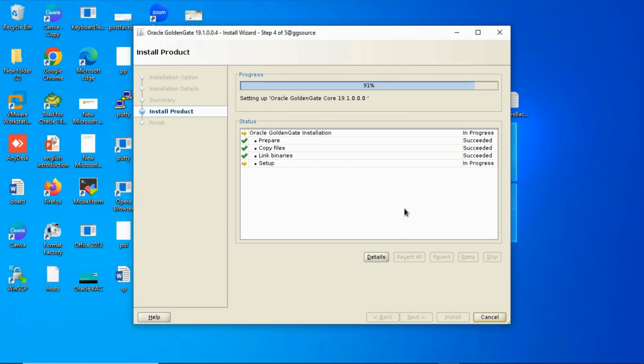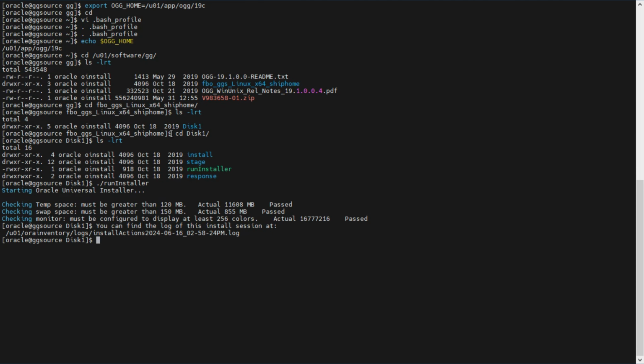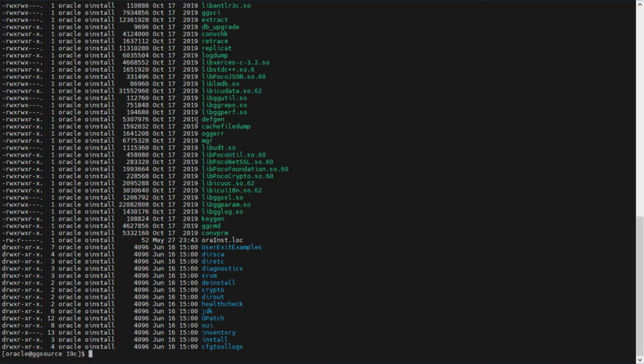Now it has been successfully installed. Just close it. GoldenGate has been installed successfully. Just move to the OGG_HOME directory. These are the binaries of Oracle GoldenGate. Just execute ggsci. Now GoldenGate has been successfully installed.